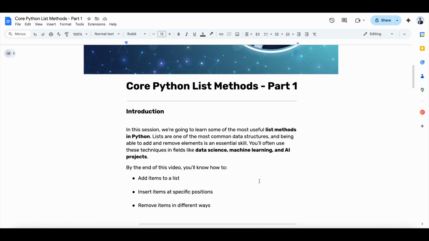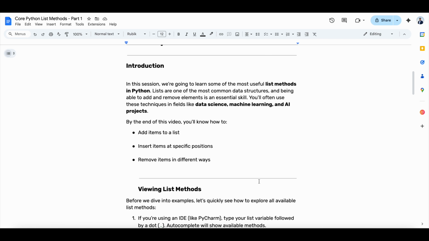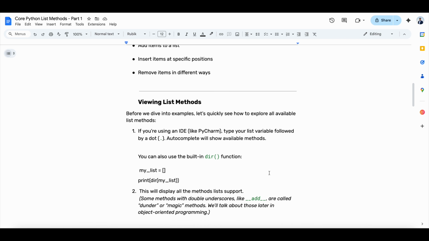By the end of this video, you will know how to add items to a list, insert items at specific positions, and remove items in different ways. Let's start with viewing list methods. Before we dive into examples, let's quickly see how to explore all available list methods. If you are using an IDE like PyCharm or Google Colab, type your list variable followed by a dot. Autocomplete will show available methods. You can also use the built-in dir function that will display all the functions supported by the list.